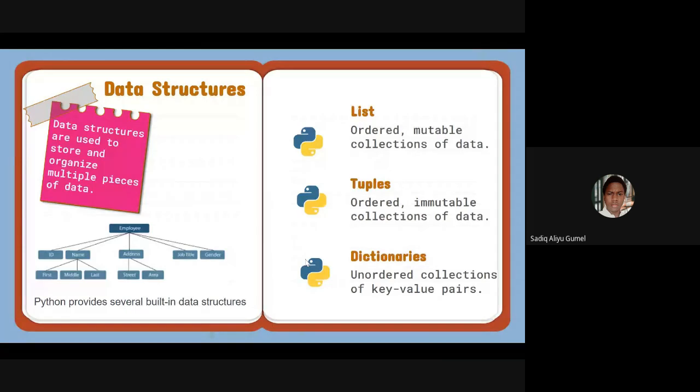Then we have a dictionary. A dictionary is an unordered collection of key value pairs. A key value pair is a kind of data structure where each data has a key and also a value. The key is used to access the data. For example, let's say we want to store a contact. A contact has a phone number and a name. The name can be the key and the value will be the phone number. When you're searching your contacts, you just type the name and the contact will pop up.